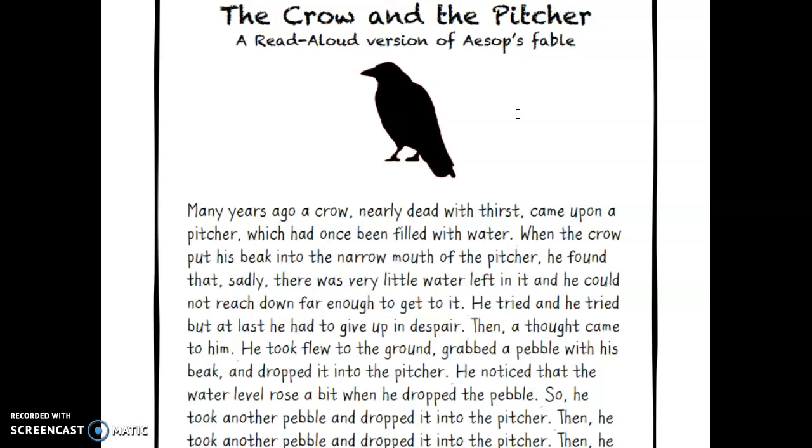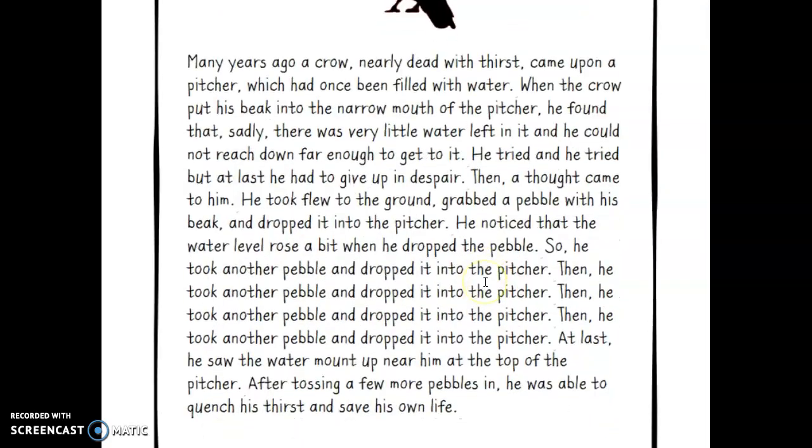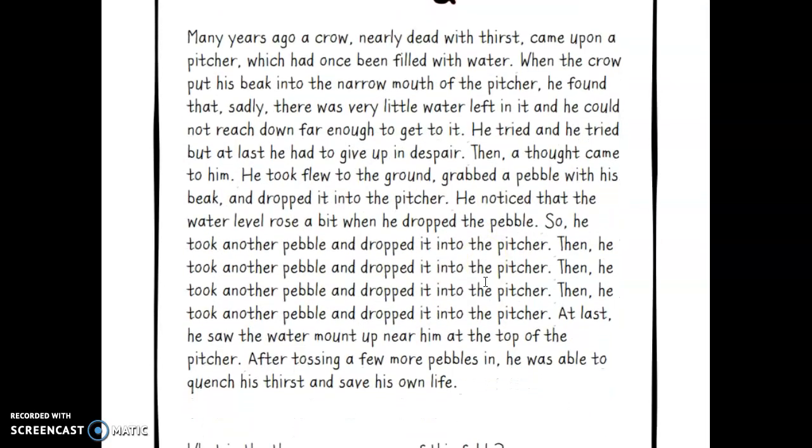He flew to the ground, grabbed a pebble with his beak, and dropped it into the pitcher. He noticed that the water level rose a bit when he dropped the pebble. So he took another pebble and dropped it into the pitcher. Then he took another pebble and dropped it in, and another, and another. At last he saw the water mount up near him at the top of the pitcher. After tossing a few more pebbles in, he was able to quench his thirst and save his own life.